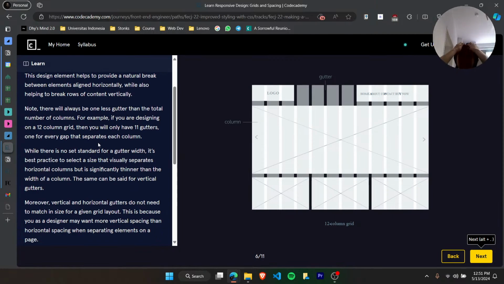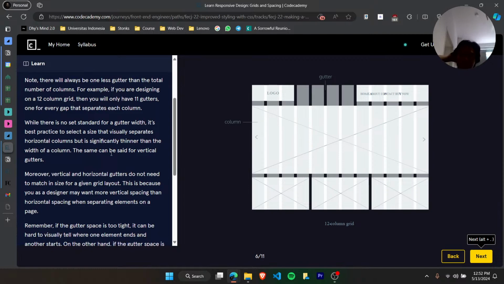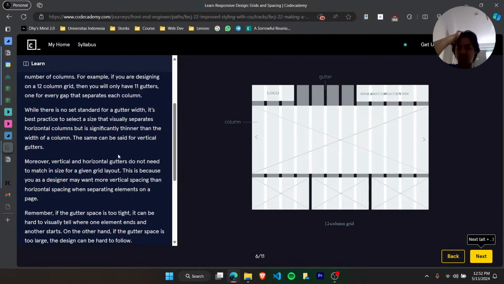There will always be one less gutter than the total number of columns. For example, if you're designing a 12 column grid, you will only have 11 gutters, one for every gap. While there is no standard for a gutter width, it's best practice to select a size that visually separates horizontal columns, so it's simply thinner than the width of a column. The same can be said for vertical gutters. So this is the vertical gutters, this one, right?